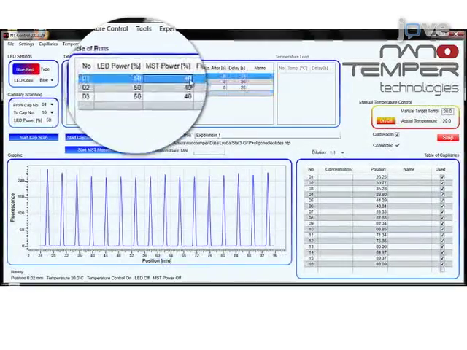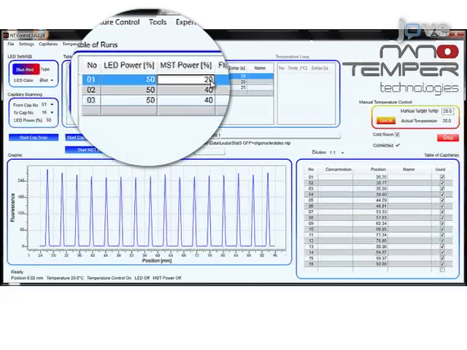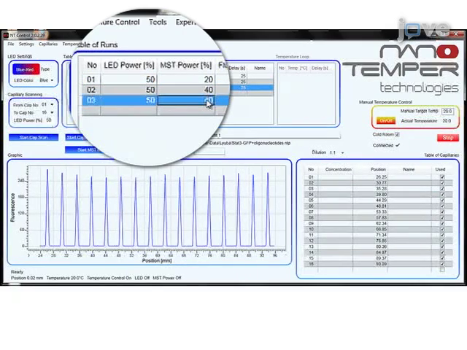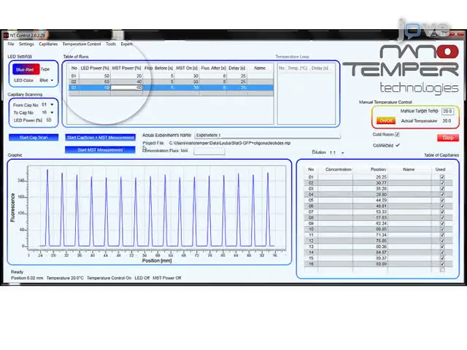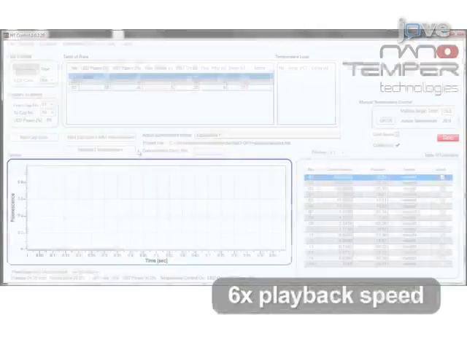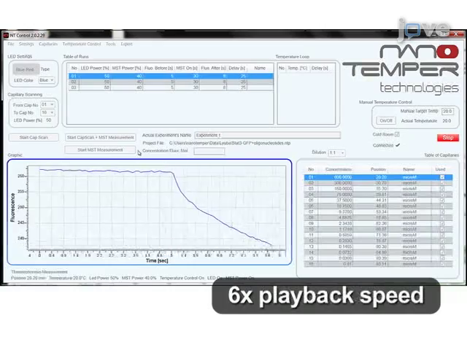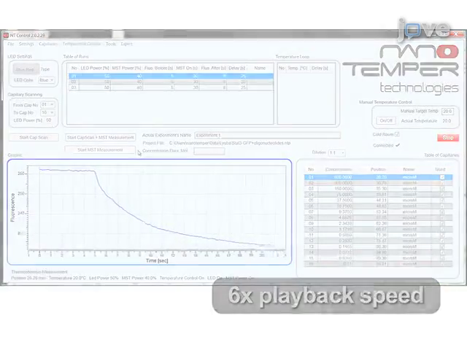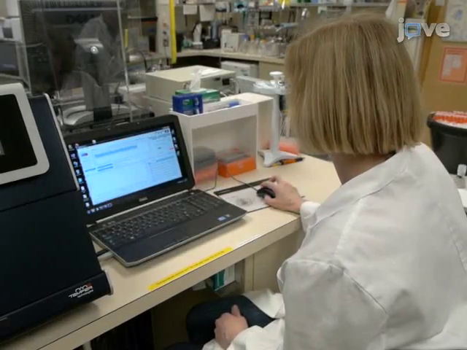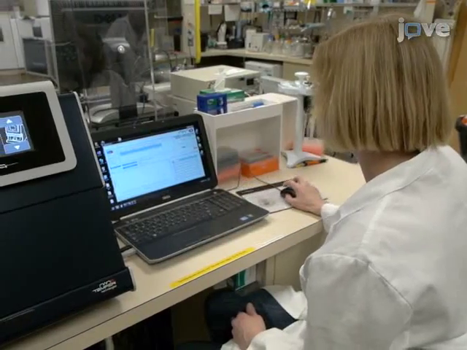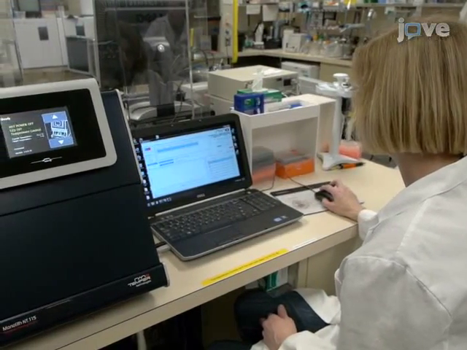More than one infrared laser power can be chosen for the experiment in order to find the optimal temperature gradient for the particular system. It takes 10 to 12 minutes to run one set of 16 capillaries. Collect data from 2 to 3 runs for the same set of capillaries to ensure the reproducibility of the measurements.